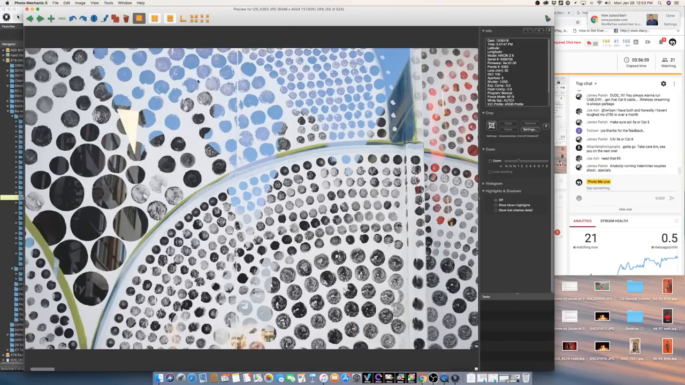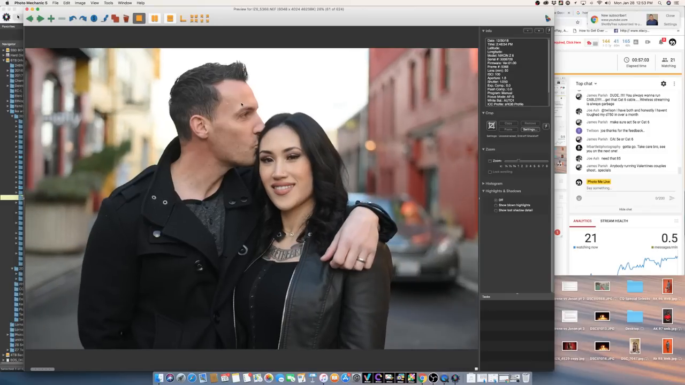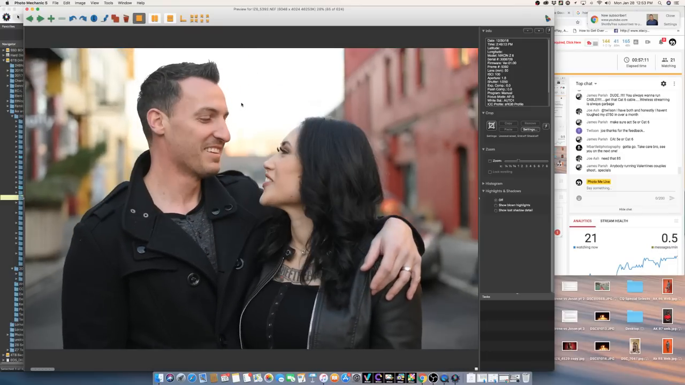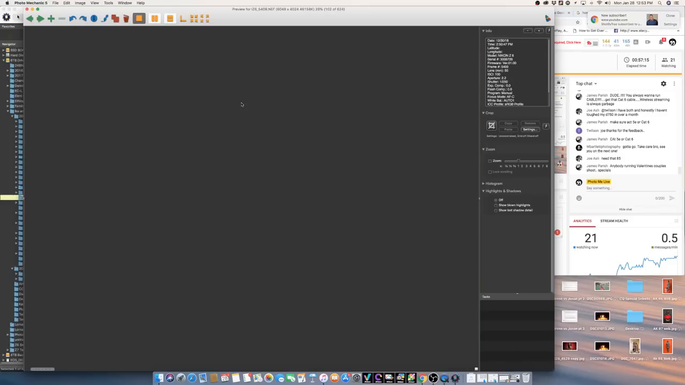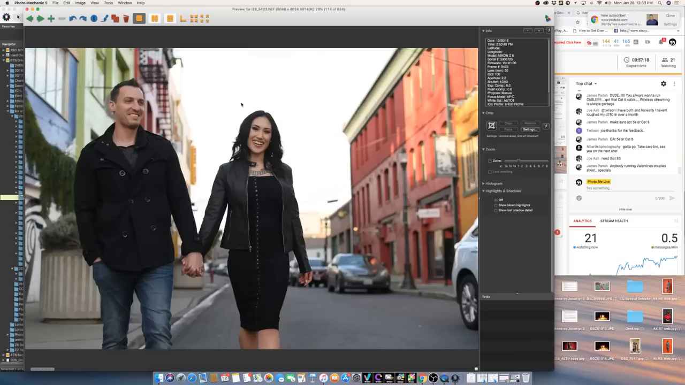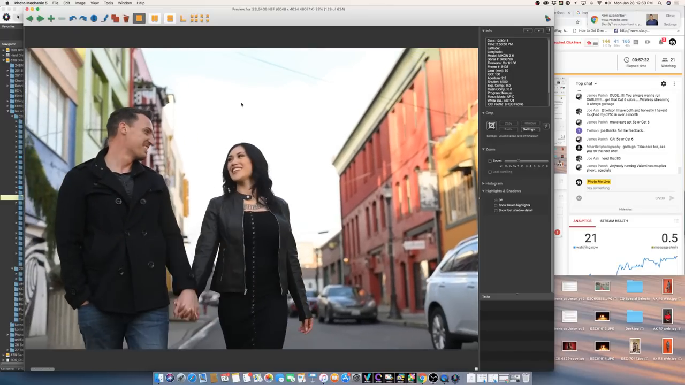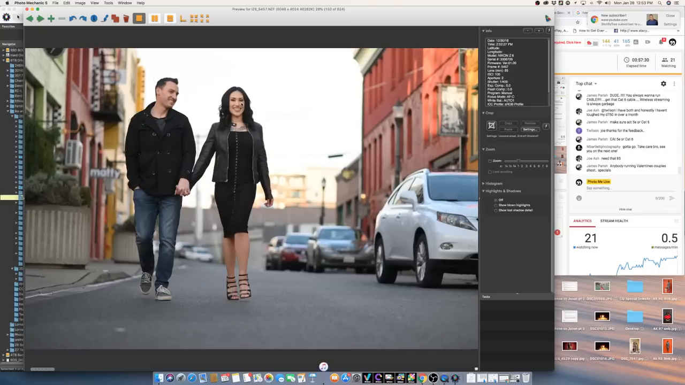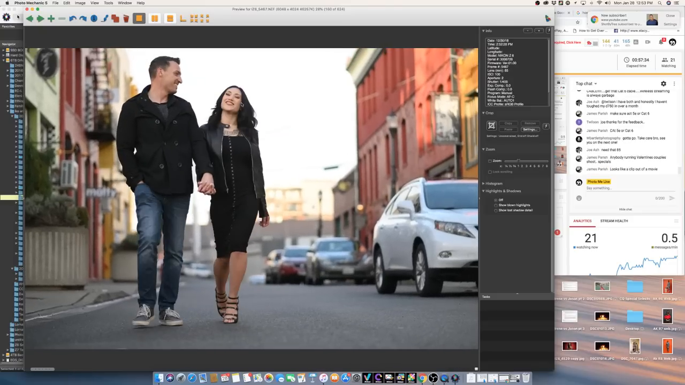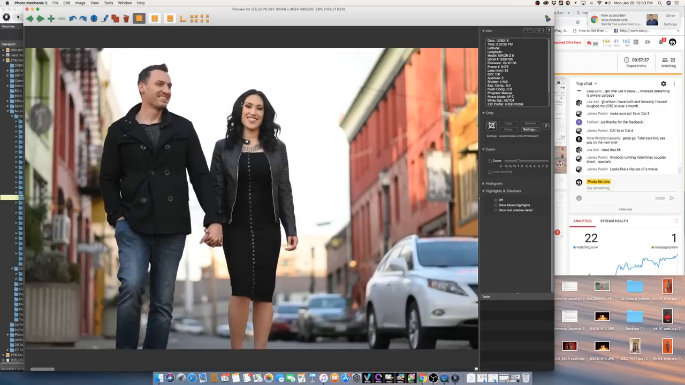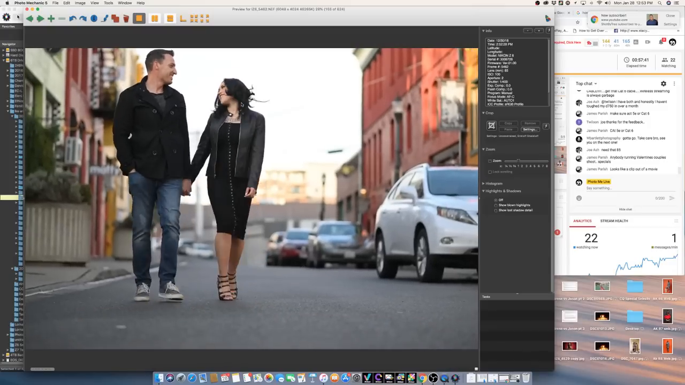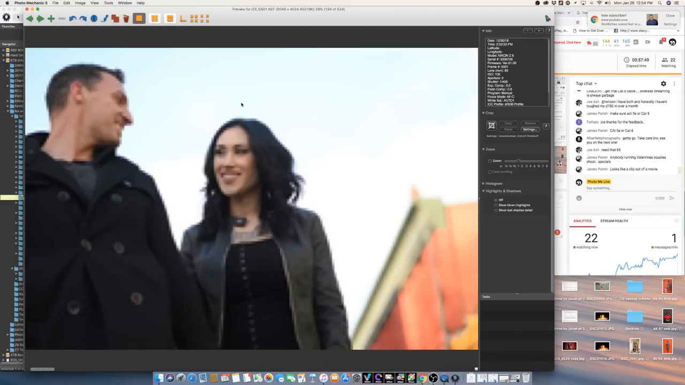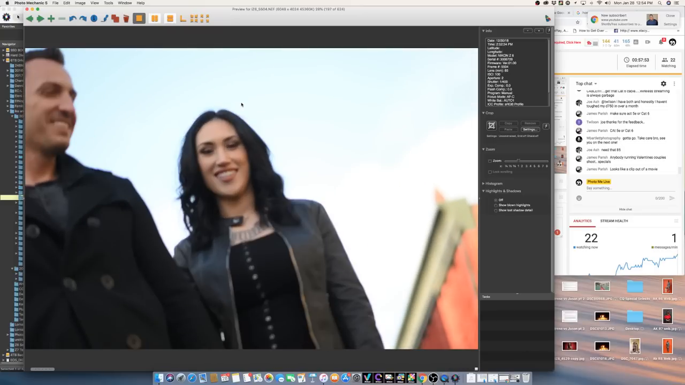Oh, I was trying to do a double exposure. This was trash. Then I had them walk towards the camera, and I kind of walked as they walked. I didn't have any focusing issues whatsoever. Again, this is them walking. Now I lost them right there.